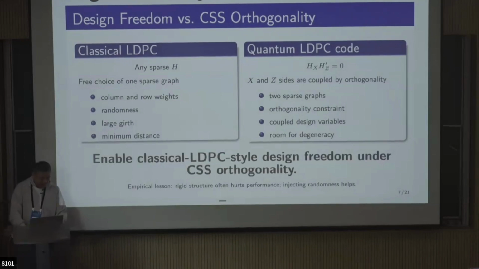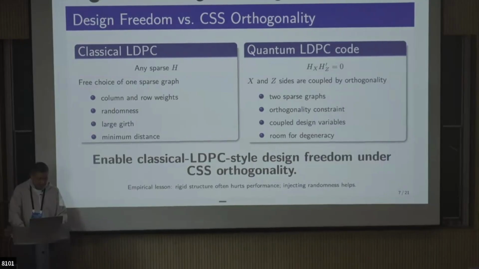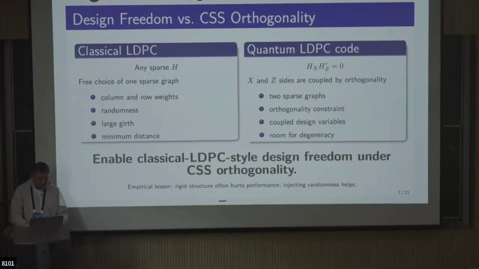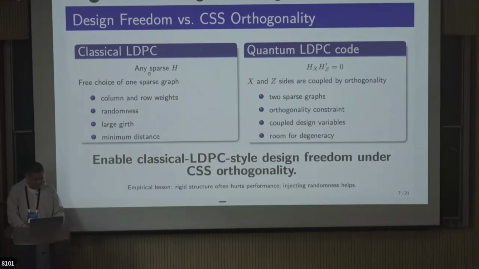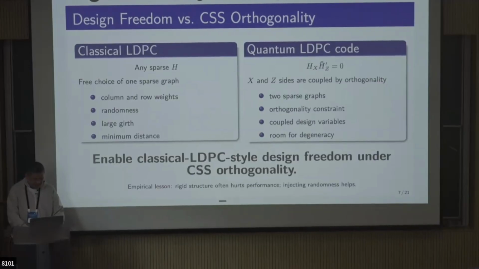So this slide contrasts the classical and quantum design object. Classically, we design one sparse parity check matrix, tuning column and row weights, randomness, girth, distance, and trapping sets. For CSS codes, we must design two sparse graphs, HX and HZ. So in this slide, we describe the transpose as a prime.